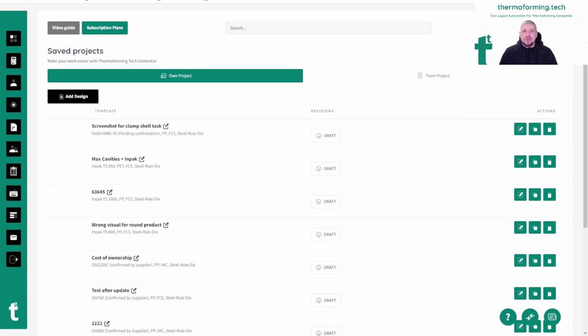The first feature which I want to share with you is that we have added all Inpak machines to our system, and Inpak team checked the forming area calculation, checked the mold size, and confirmed that our calculations for the layouts correspond to their calculations.